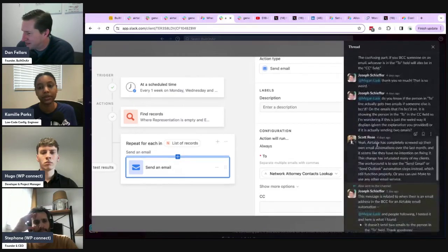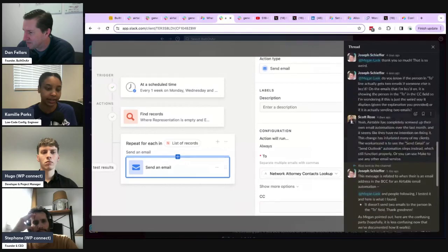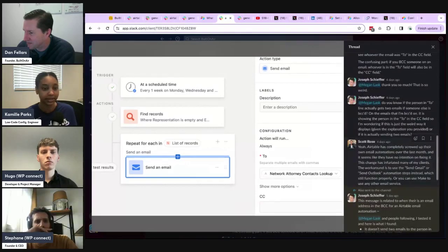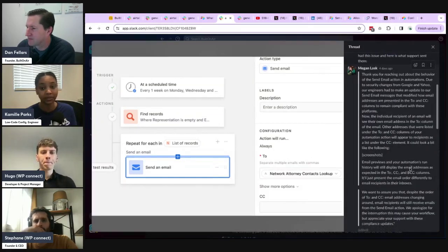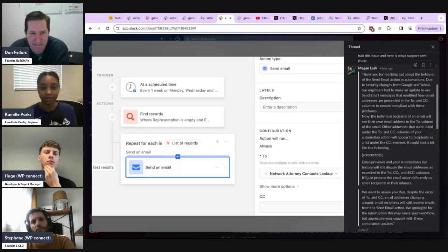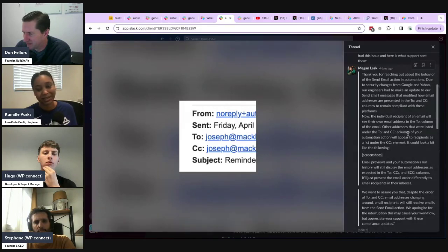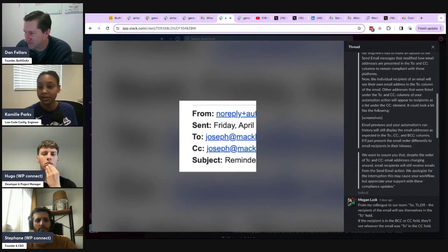Mm-hmm. So I read through this one before, up until about when Scott started replying, and apparently the response from Airtable is that this is intended behavior done for some compliance reasons, where if you were to have multiple people that are in the to or CC line, the reason why you appear in both is, yada yada, compliance reasons, and you can read the full response on the BuiltOnAir Slack community. But it sounds like this was their way around being compliant with some messaging rules and laws and whatnot.